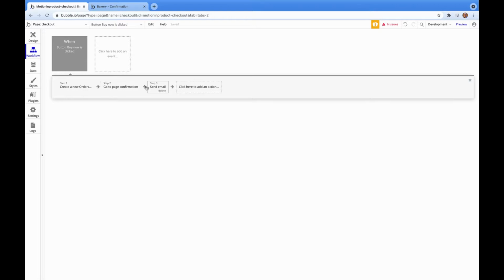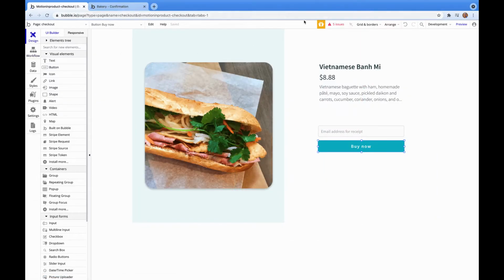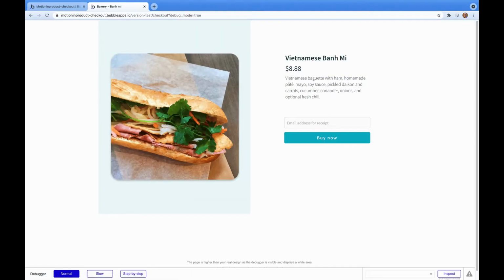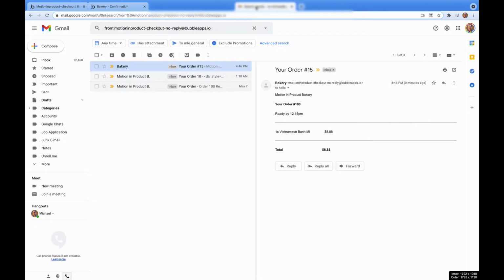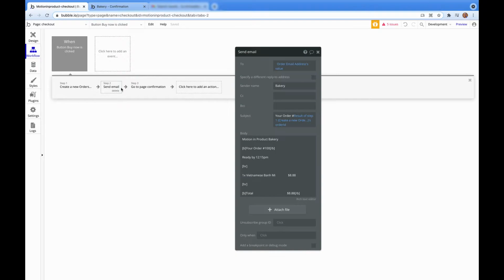So let's go see if this works. But before we do that, we just need to ensure that we send the email before we redirect the user to the next page. So let's see this in action. Cool. We add in our email address, hello@motionproduct.com, click buy now, and then nothing has happened on this page. But when we look into my email, I can see that that email has come through by Bubble.